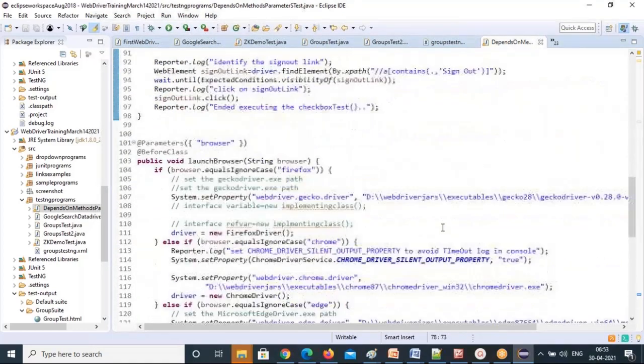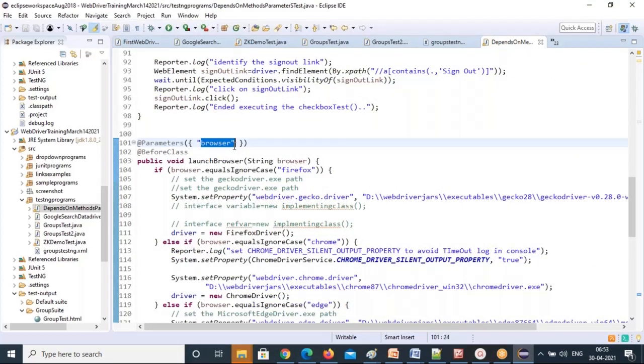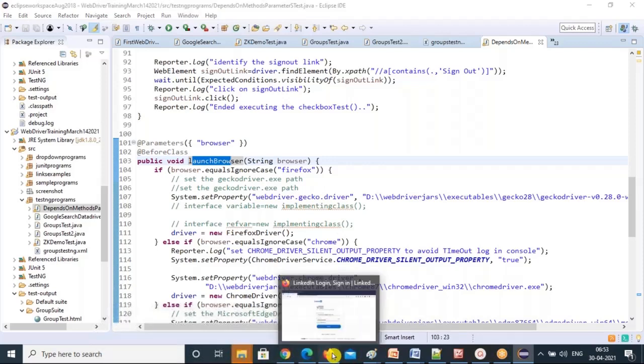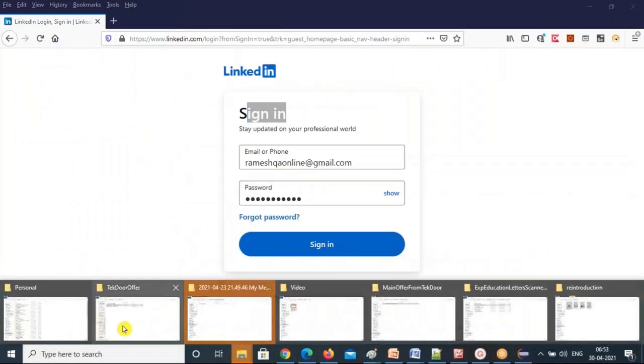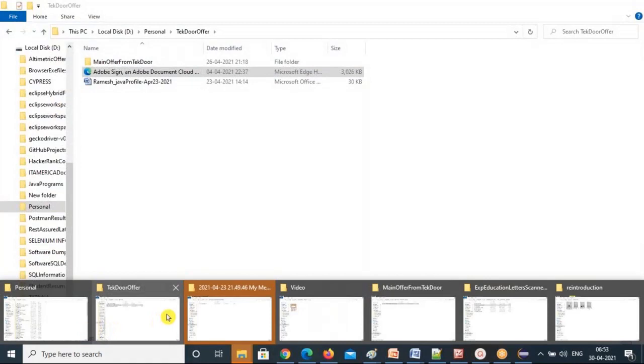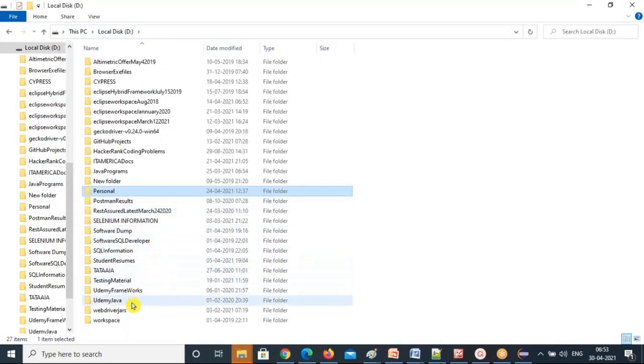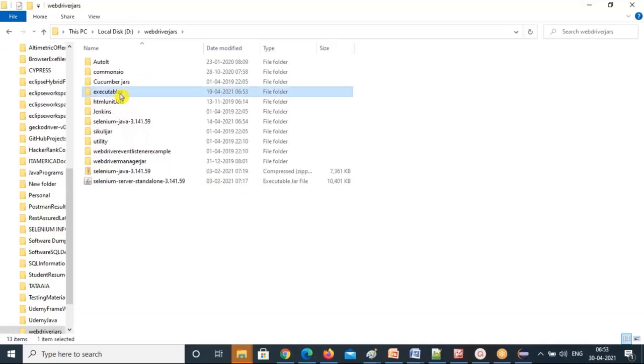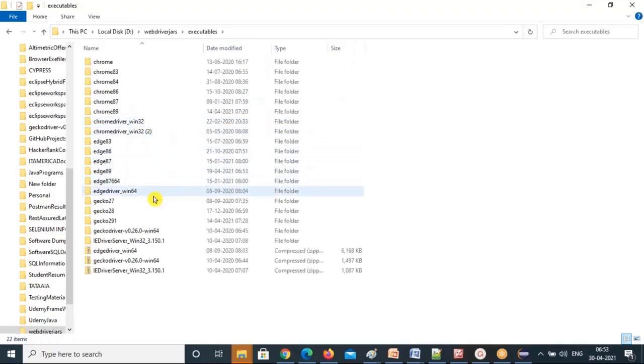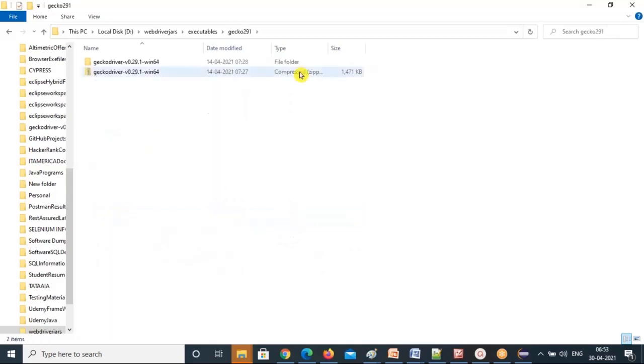And another thing, @Parameters: the browser, which browser you want to run. So @BeforeClass, public void launchBrowser(String browser), and you can give the Gecko driver. Now, what is the Gecko driver version we are maintaining? That Gecko driver version we need to pass. The Gecko driver version, I think 29, right? 29 we are using now. So executables, gecko 29.1. This is the path we need to pass.